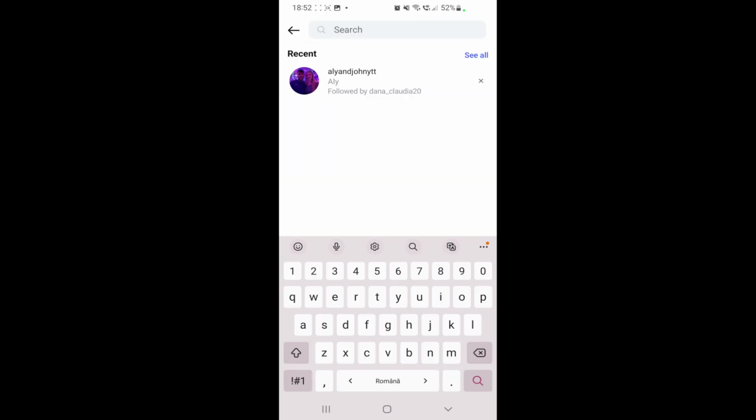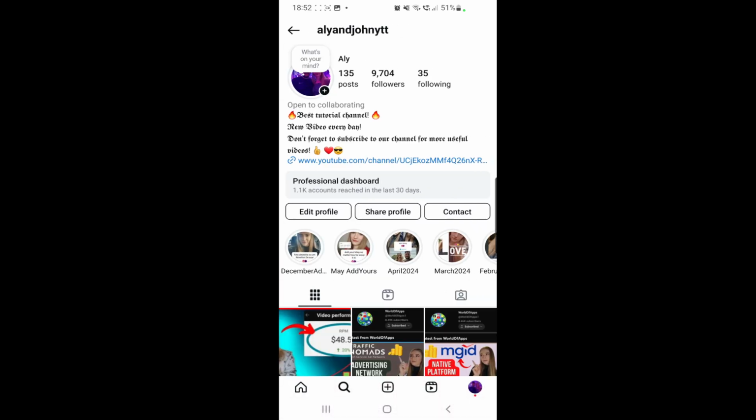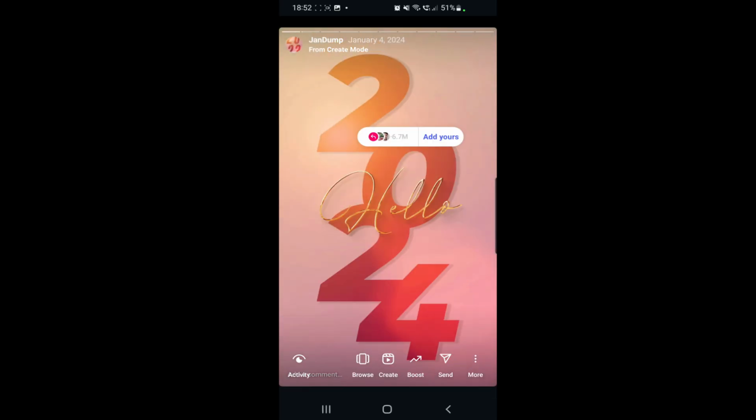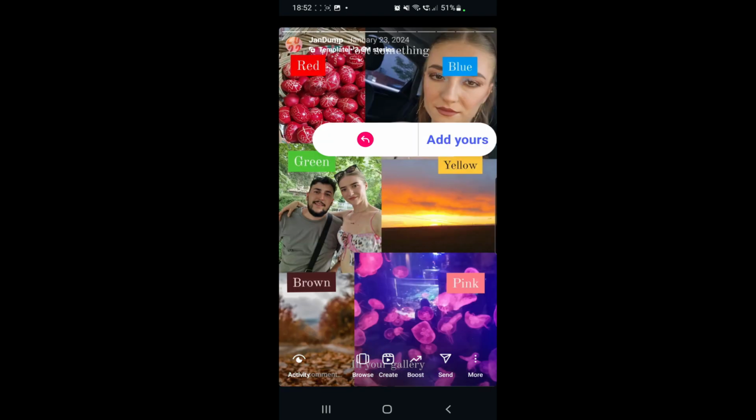First of all, you will have to go to your Instagram app, go to the search bar and search for Ali and John YTT. Once you get here, you will have to go to the highlights and you will find one which is called Gen Dump. Click on that. Now tap until you find your desired sticker.